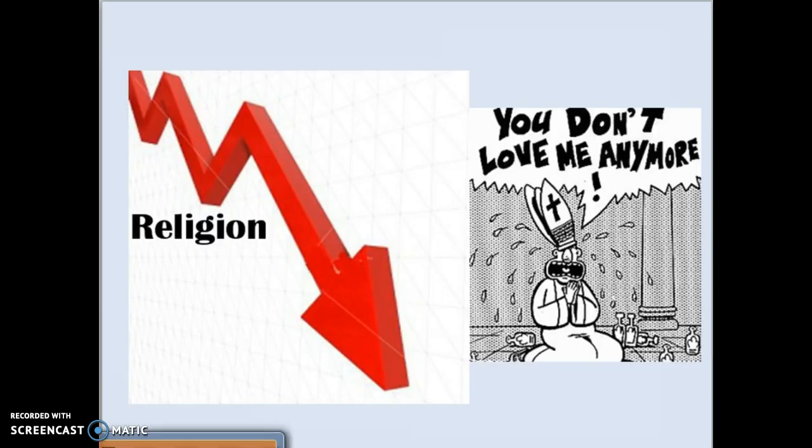The second explanation is secularisation. Secularisation basically just means the decline in the influence of religion, and this is mirrored by the fact that church attendance is going down. People are just not religious anymore. There's a bit of an overlap with the decline in people getting married as well. So the importance of religion is declining in the UK.